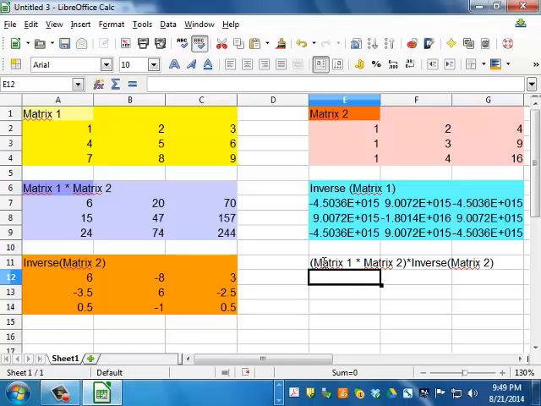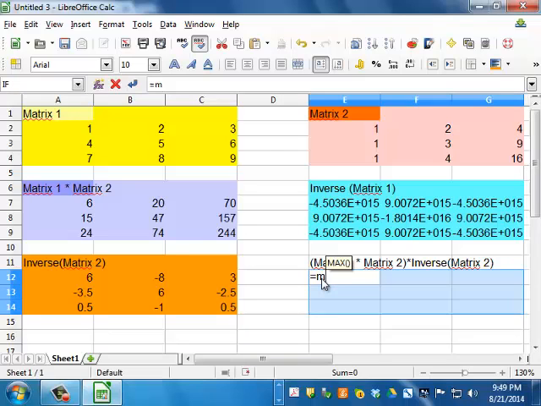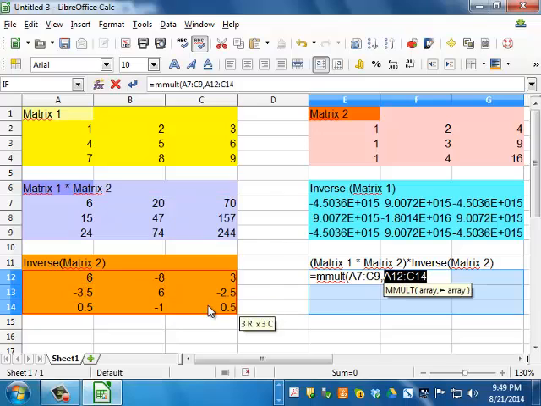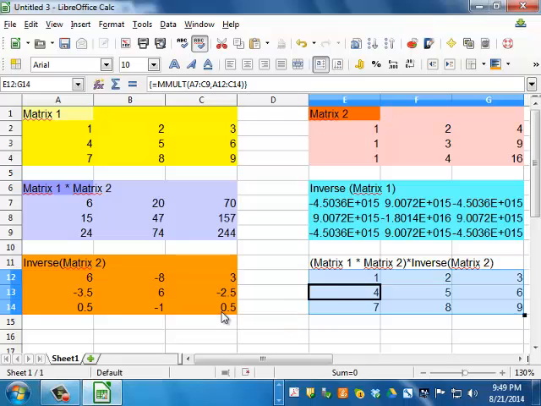Now to do this, I want to multiply this matrix times this matrix. So remember what we have to do there. This is going to be not minverse, but mmult. Type in mmult, and I'm selecting this array first. Remember, when you do matrix multiplication, the order matters. It's critical. So I'm going to multiply that one first times this one. Hold down the Control, hold down the Shift, press Enter. Here we go. Notice these two matrices agree, and I'm in business.